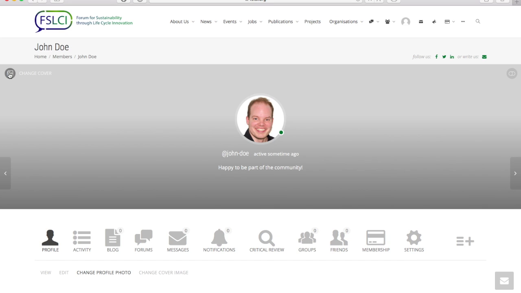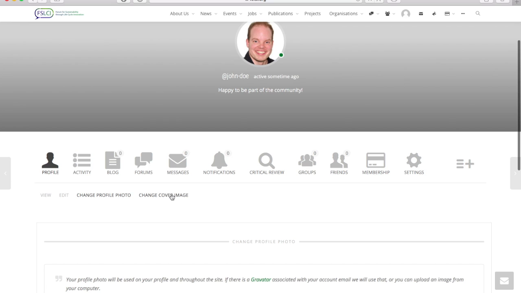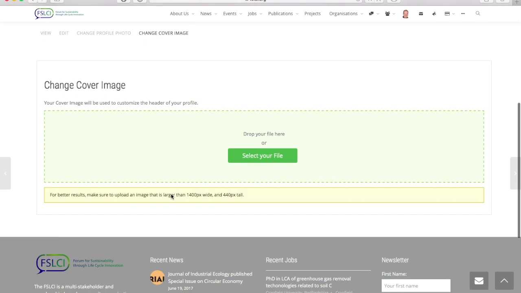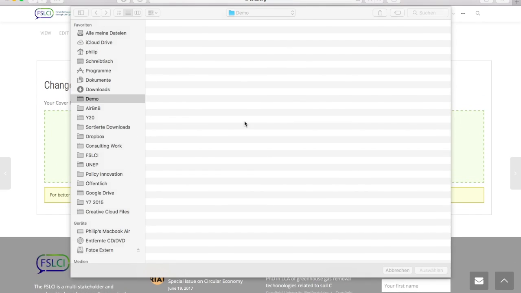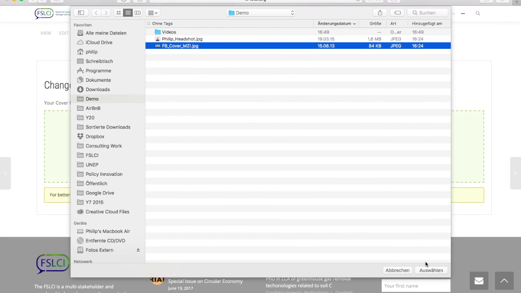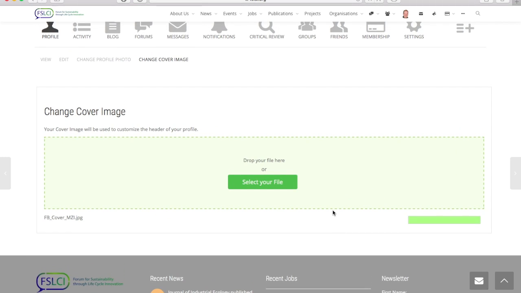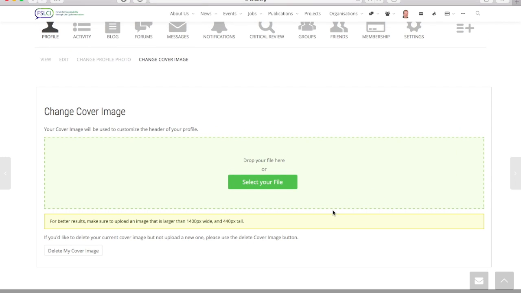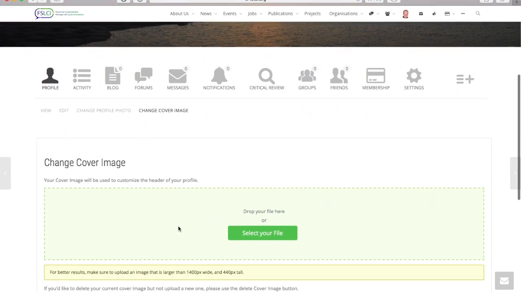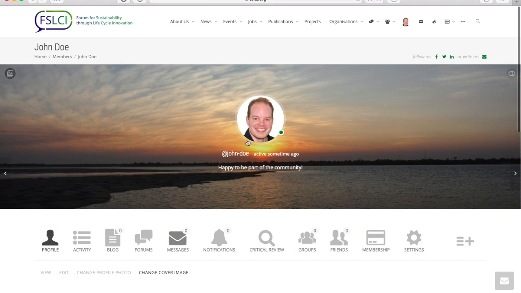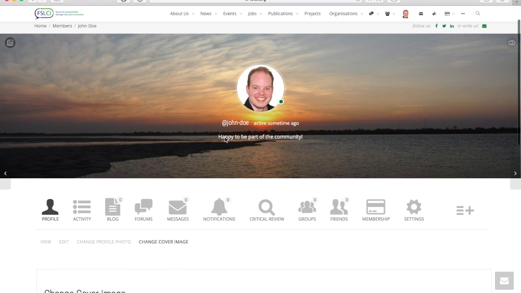Right now it's pretty gray, which is pretty lame. So here you want to go either here to change cover or here change cover image. Let's do this down here. It's the same principle. Again, you go down, you select your file, and there you go. You upload it, and it'll tell you if the dimensions don't really work well. But this looks fairly good, I feel.